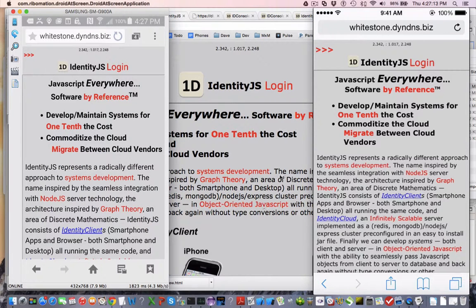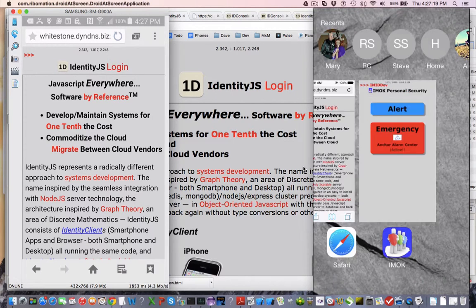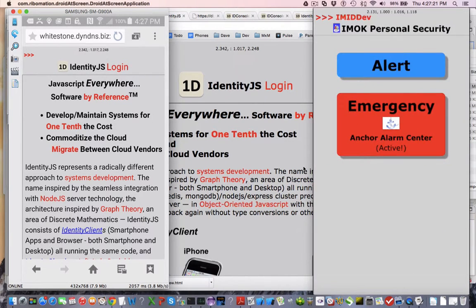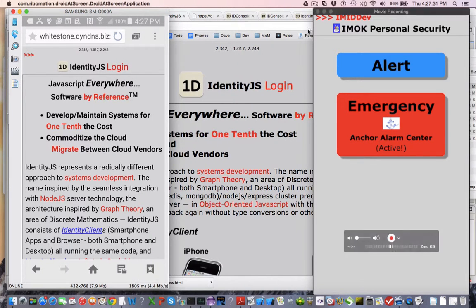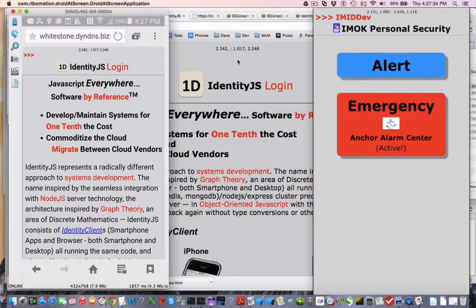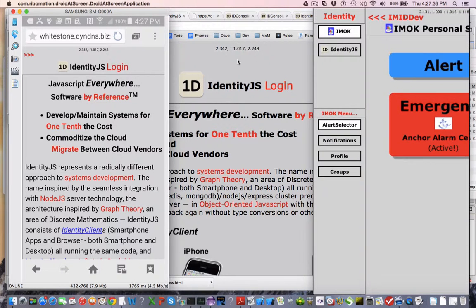So here's the browser version. I'm going to get on my iPhone here, and I'll bring up an app called I Am OK. This is the first app. It's up on the App Store. You can download it yourself, written in this technology. And if I go ahead and open this drawer, you'll see that I've actually got two applications running. I have I Am OK and IdentityJS.